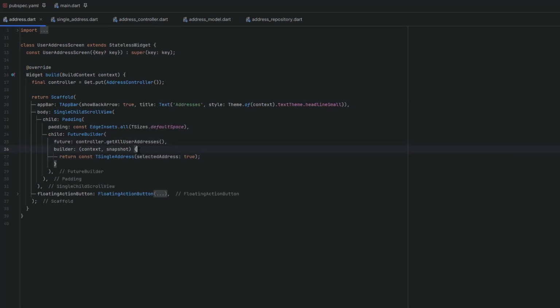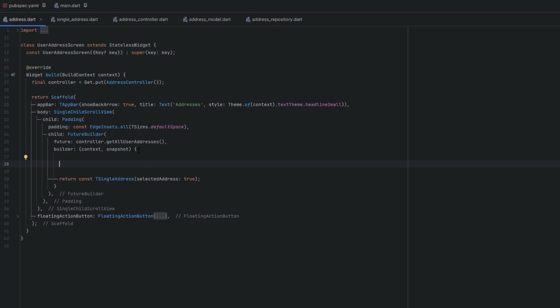And inside this builder, we have to check if the current connection state is waiting, then we again display a circular progress indicator. If we receive any error, or if we receive no data inside the addresses, we have to display the widgets accordingly. So we are not going to directly return this single address.